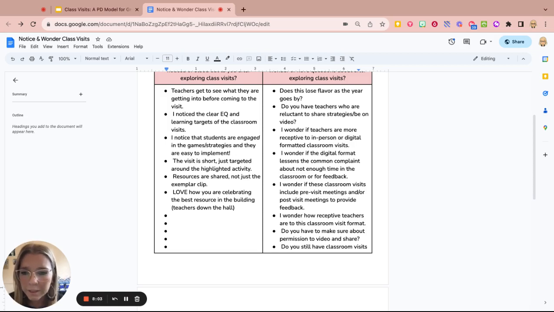So going into the next notice statement: I notice that students are engaged in the game strategies and they are easy to implement. Yes, I purposely try to target or find strategies that are really just good teaching or good for any content area. I also sometimes get this question when I'm doing this presentation of how do you pick teachers to show in the videos. I intentionally try to pick different content areas as well, so that if a science teacher wants to see another science teacher teaching or what strategy they're using or finding successful in science, they can kind of target their choices that way as well.